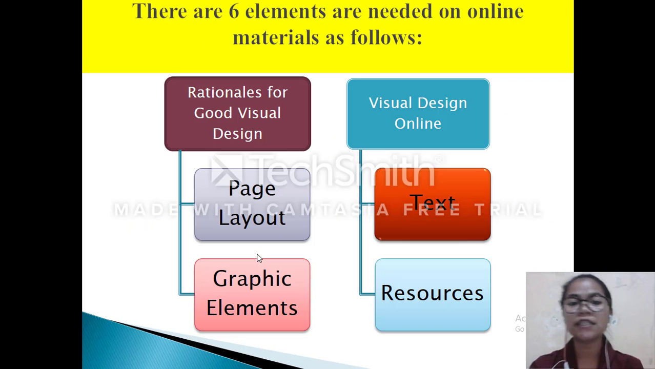And there are 6 elements needed in online materials as follows. The first is rationale for good visual design. Good design is a lot like clear thinking made visual. Good visual design supports understanding through simplicity, clarity, and organization. An open, clear, attractive page design enhances communication.